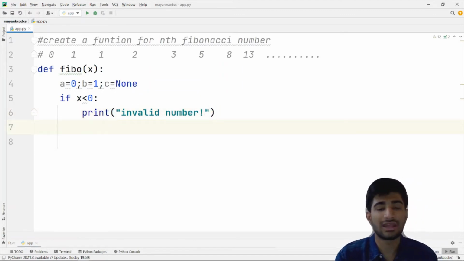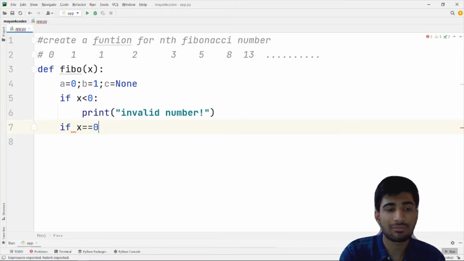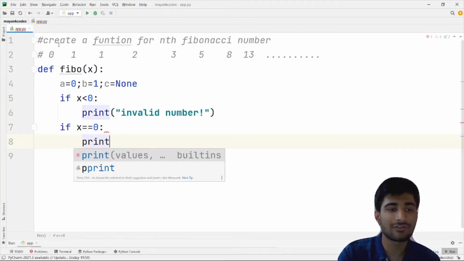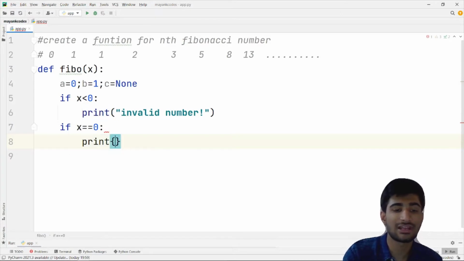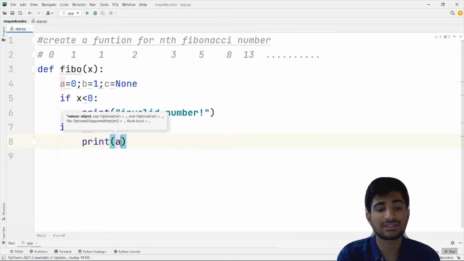It's all about the negative part. Now what if the user says x equals 0? If the value of x is 0, it will print the first element, and in our case the first element is 0, but we know that the value of 0 is a, so we are going to print a over here.